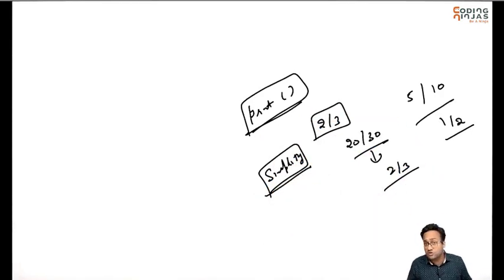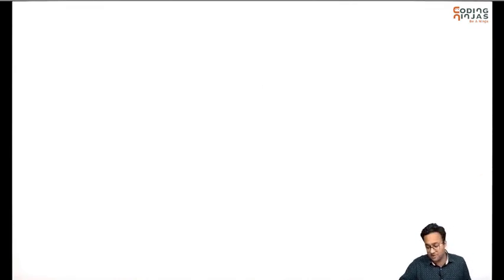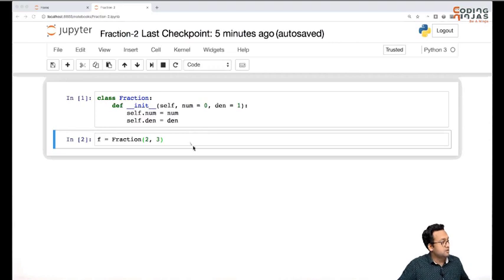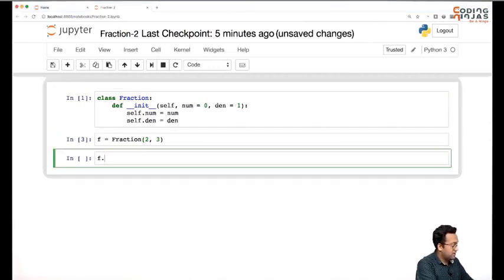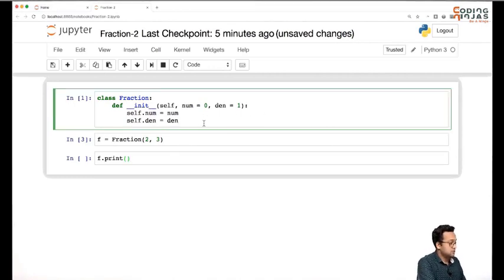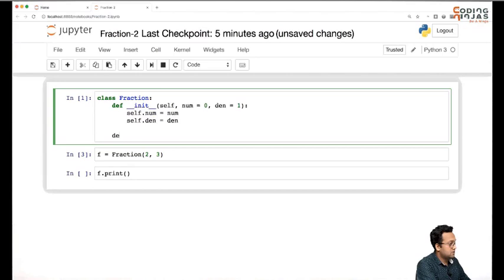Should we allow the user to call simplify whenever they want to, or should we always keep our fraction in simplified form? Okay, so we want to implement these two functions. Let's get started. Perfect. So one thing that I want to do is I want that I should be able to do this. Perfect. So let's define a print function.